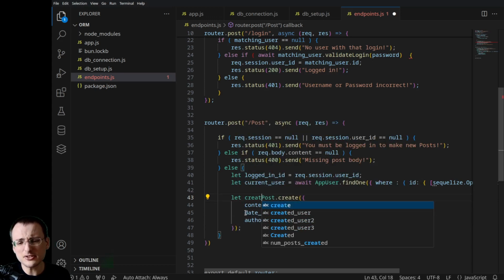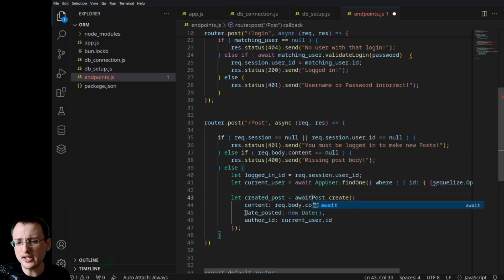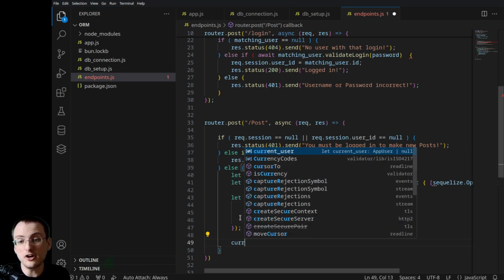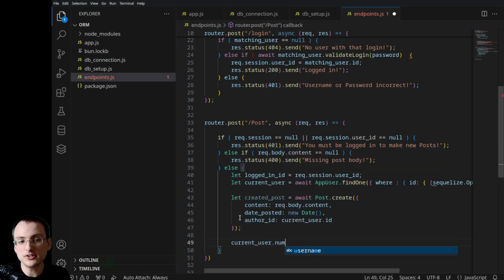So I have this created post that I created. It will actually run when I await this create. And then I had been keeping track of the number of posts on my user. So current user, I want his num posts created to go up by 1. If I am making a change to this object, that still is attached.